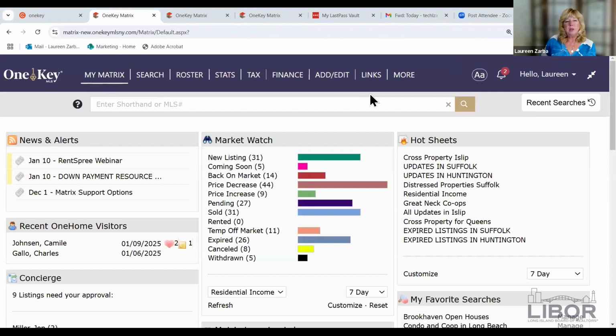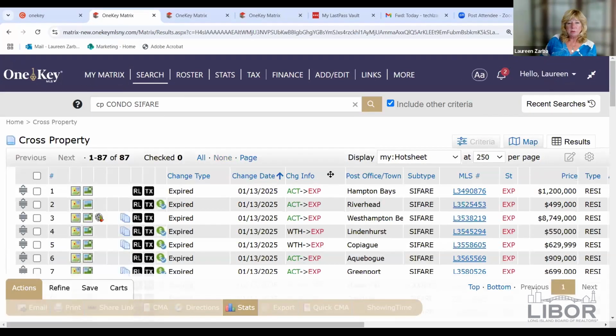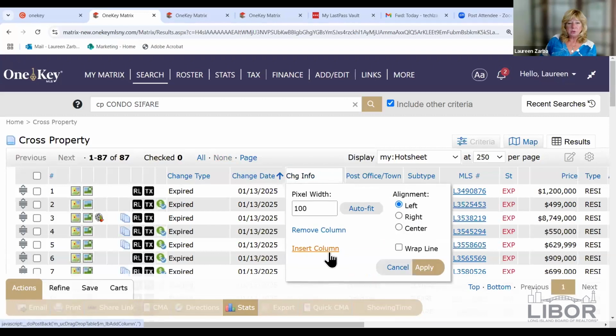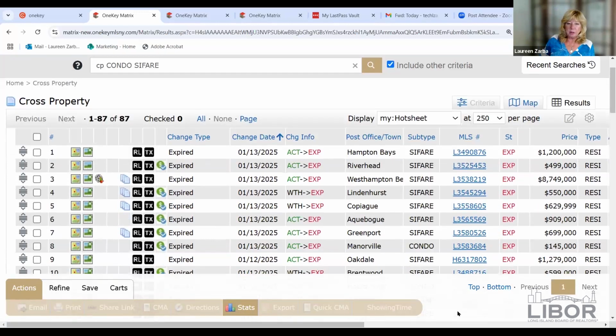Interesting. They want to know if they can get the owner's name in the expireds. I don't know. But let's see. Insert a column. Owner. Owner's name. Oh boy, there it is. That's why I love questions, because I learn as I go.